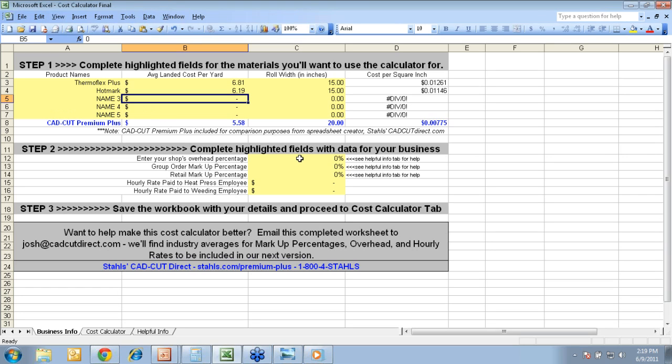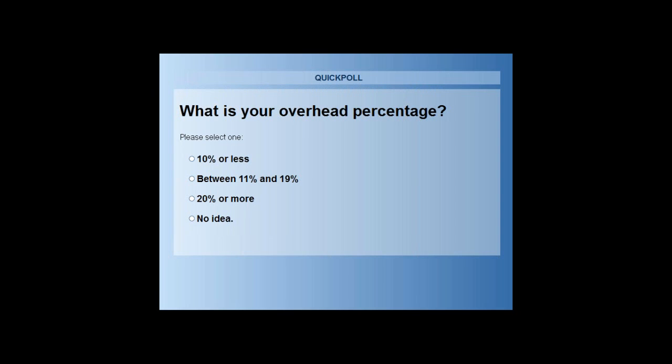So in order to fill out these fields, I need your feedback. I have already feedback on labor rates, but I want to launch a poll here to the audience to fill out these fields. So the first is overhead percentage. What overhead percentage do you charge? And let me pick that poll out here. What is your overhead percentage? And I'm going to launch that poll. So the choices are no idea, you add 10% or less, between 11 and 19%, or 20% or more overhead.